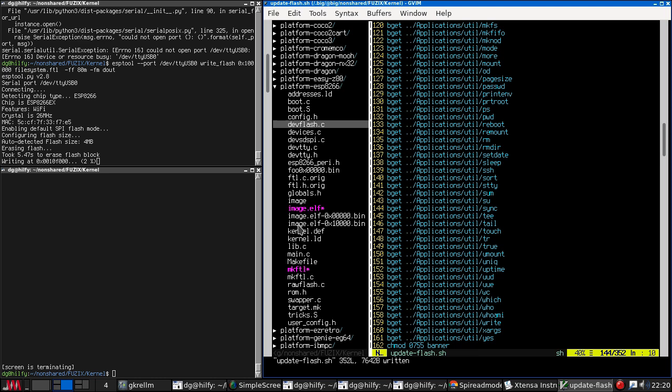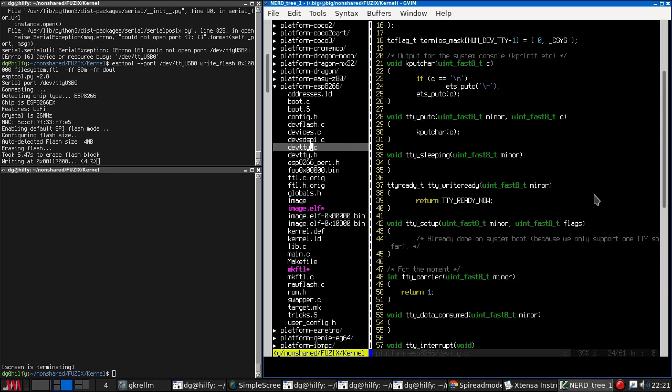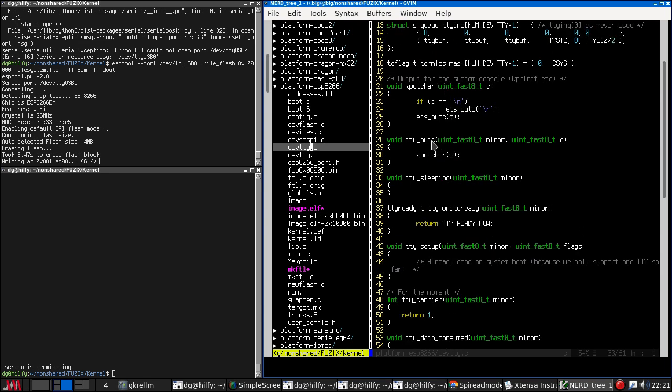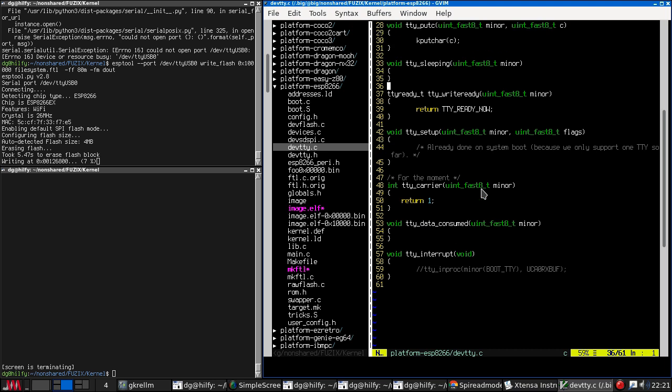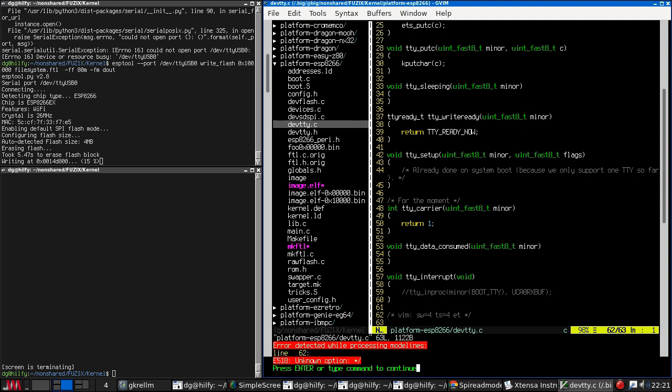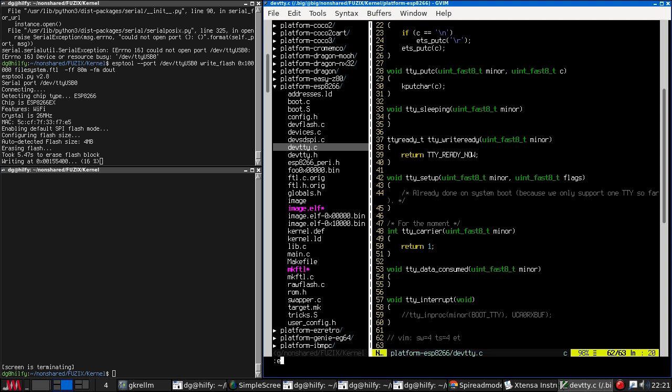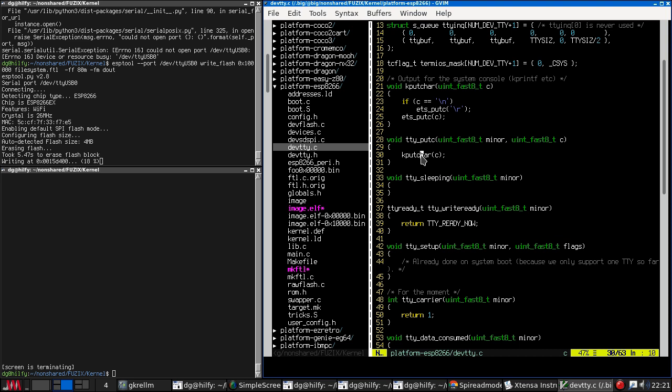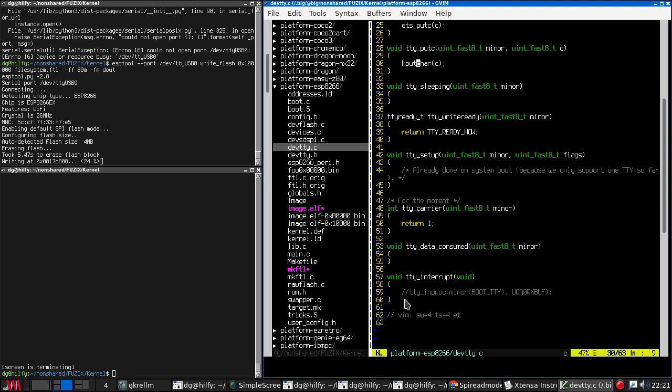Now, our TTY is here. It's pretty simple. All we do is that whenever a character shows up to be written, we simply use the ROM routine to write it out. We do not want to use the ROM routine. We want to use, well, we could use the ROM routine, but we need an interrupt-driven TTY so that we can receive characters.